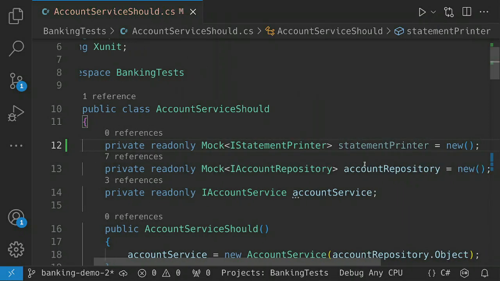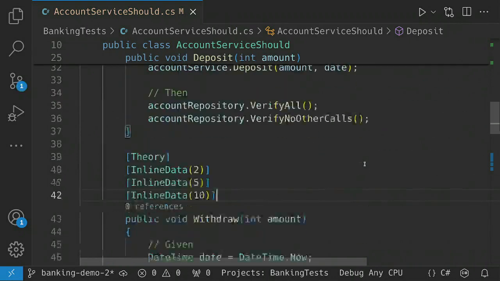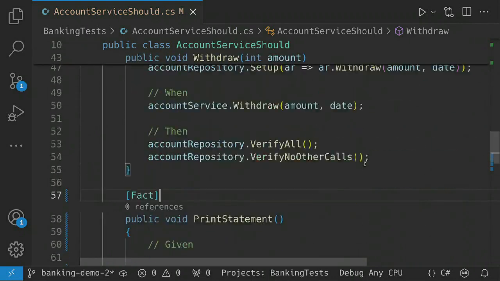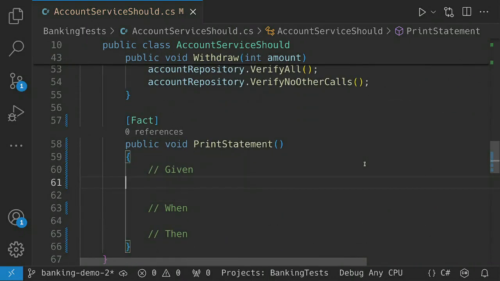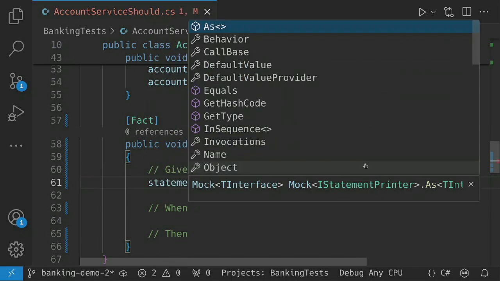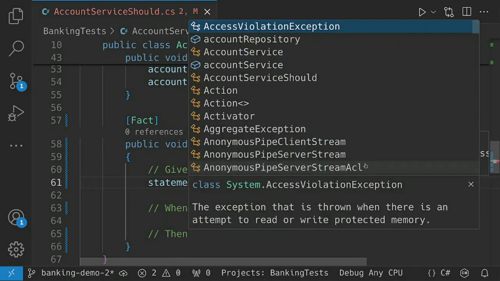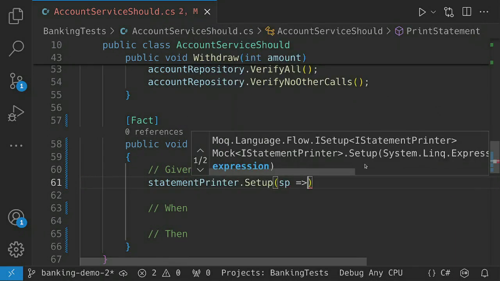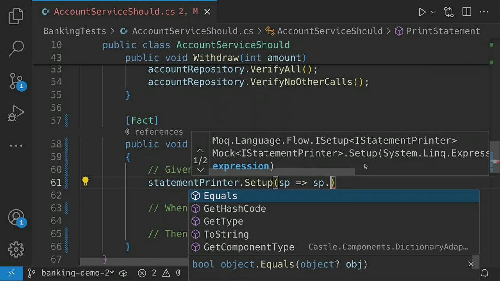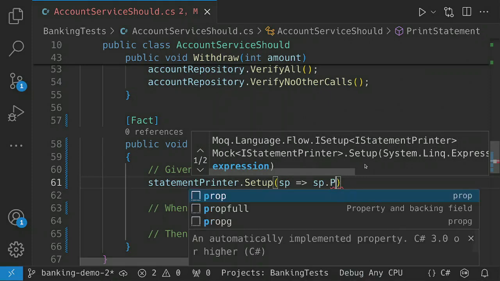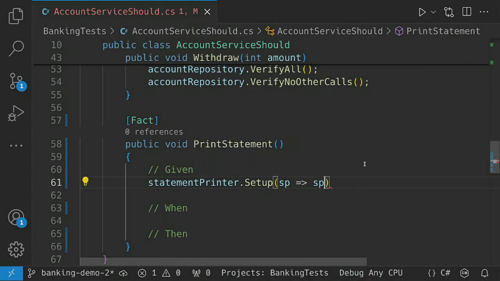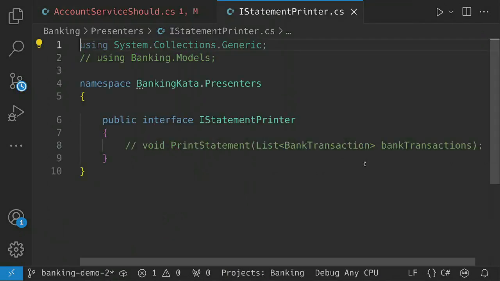And we have now defined this testable, and we should use our testable. So our statement printer dot set up statement printer, and there should be a print statement on there. It might not exist. Let me just go to it.